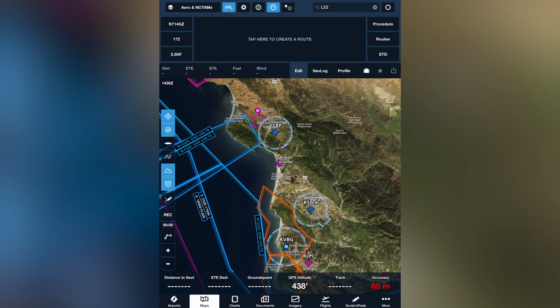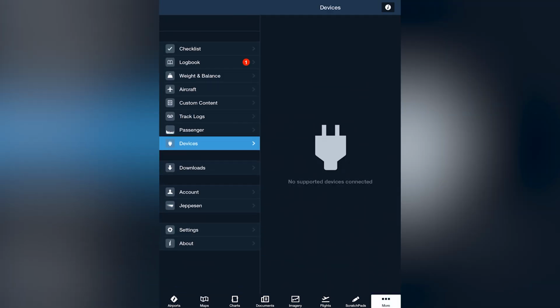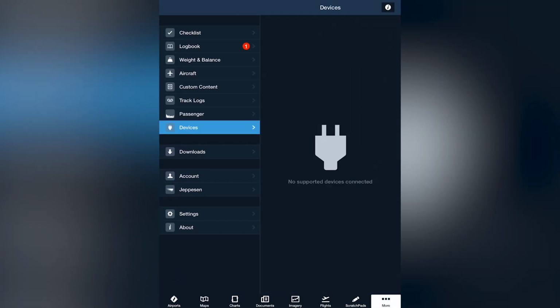Okay, so I have my iPad here with ForeFlight on it. You can see the screen now, and we're in the standard map page as you'd expect to be. Now what we're going to do is go to where we need to connect this. So we press more in the bottom right corner and you've got your selections down the left hand side. We're going to click on devices, and as you can see here it says no supported devices connected.